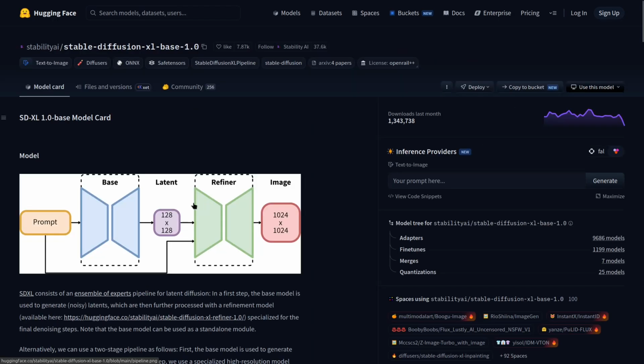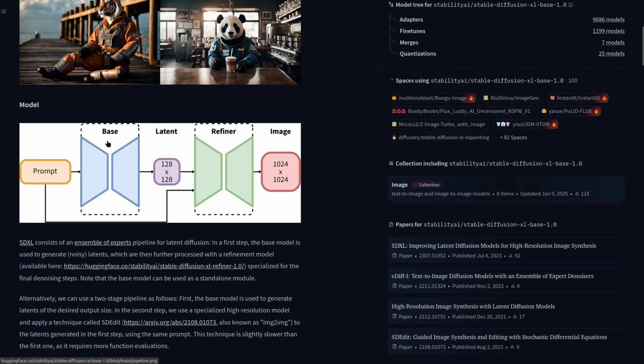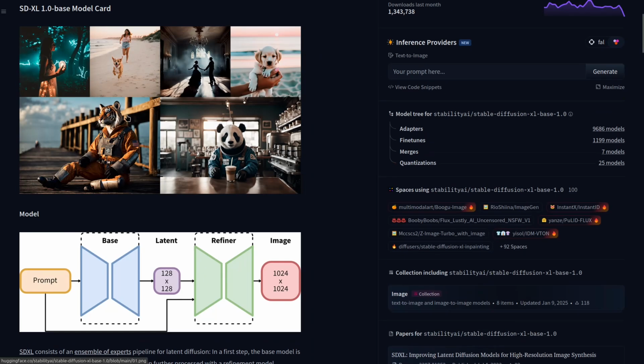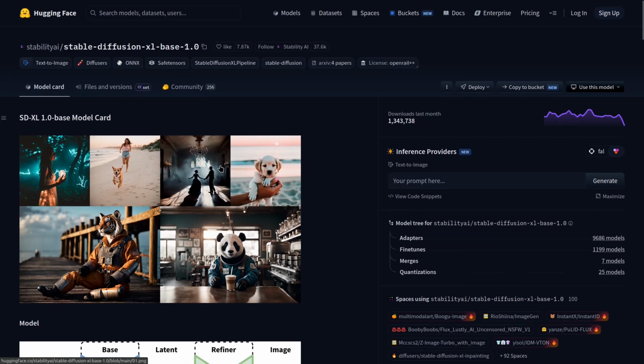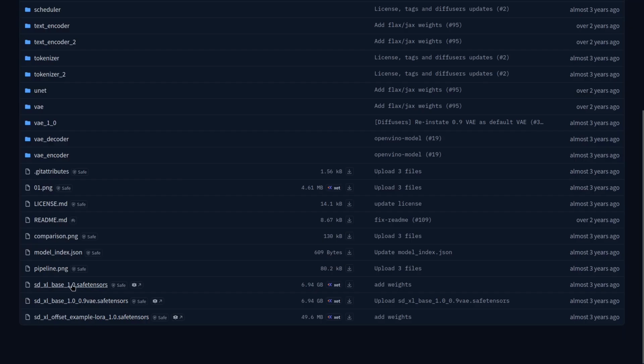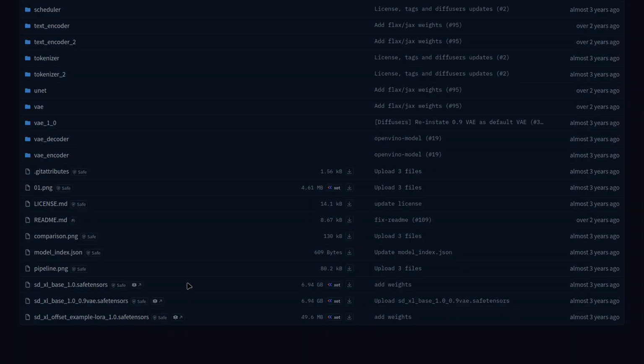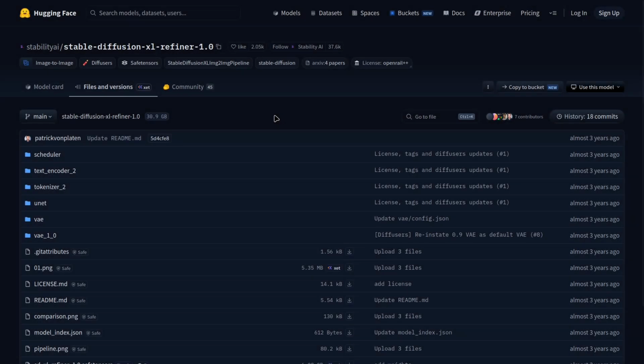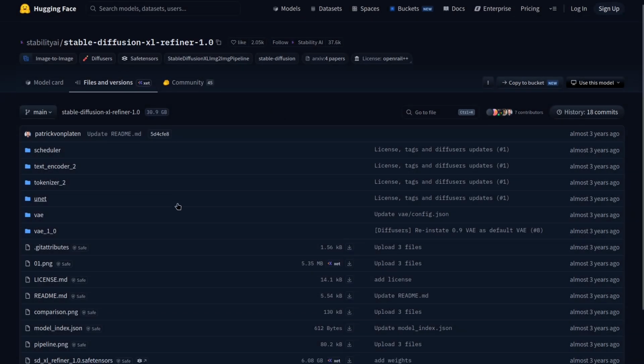On the model page, you can see that the generation process is split into two stages using the base and refiner models, along with examples of high-quality generated images. Open the Files tab, download the base model and place it in the Models Checkpoints folder inside your ComfyUI installation. Then download the refiner model and place it in the same checkpoints folder.